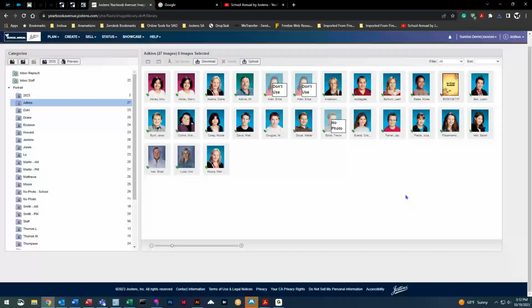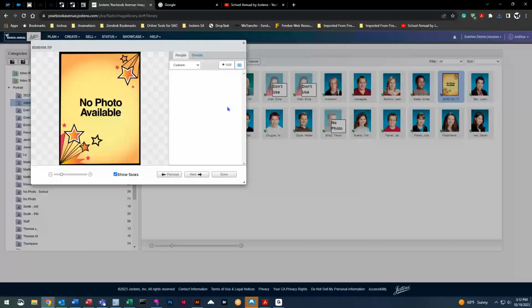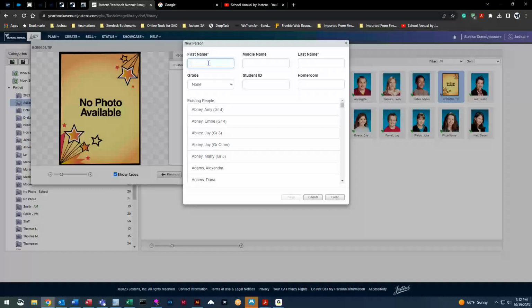need. Once that no photo is uploaded, we need to tag this image. You can see an image is properly tagged. That's with their name, the student's name. It has this green box or this green price tag in the lower left-hand corner. This is how you know that it is tagged with their student's name. To do that, we're going to click on the image, come over here to tag name. We're going to click on add, and all it needs is just the first and last name, and that's it.